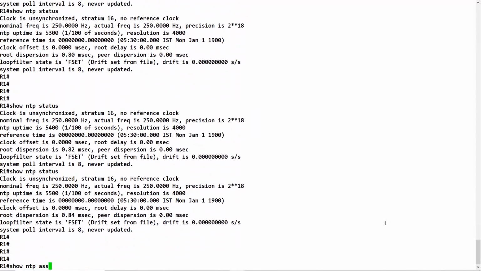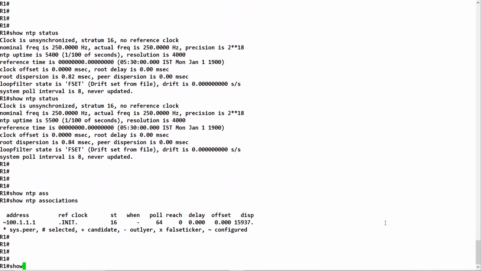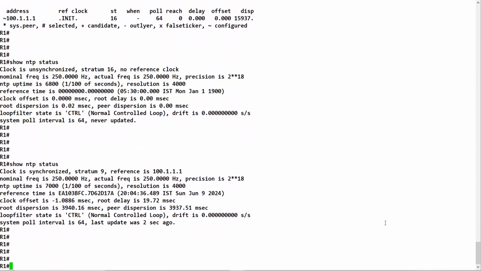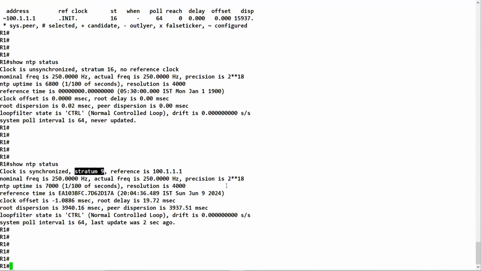Show NTP association. Show NTP status. Still it is checking. Now you can see that the stratum is updated from 16 to 9, right? Because the stratum value at the NTP server is 8 and R1 is one hop away from the NTP server. So the stratum value at R1 is 9.